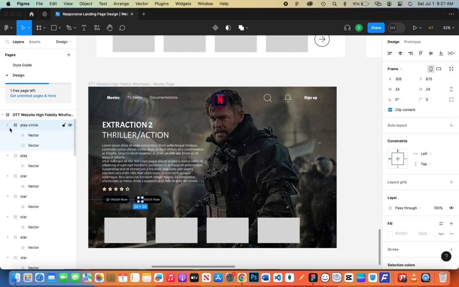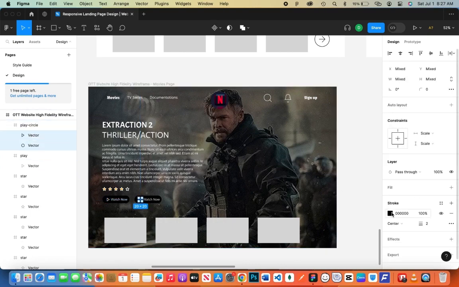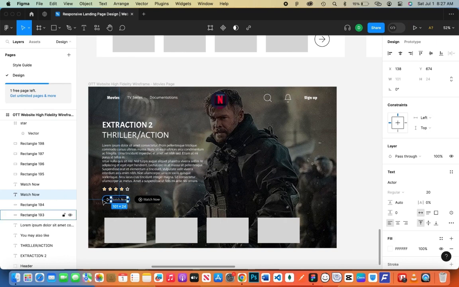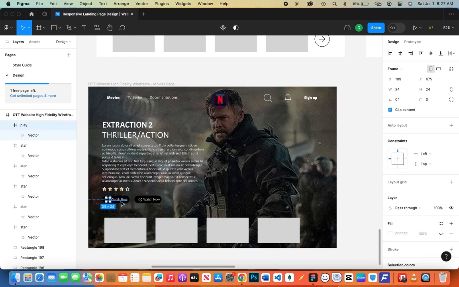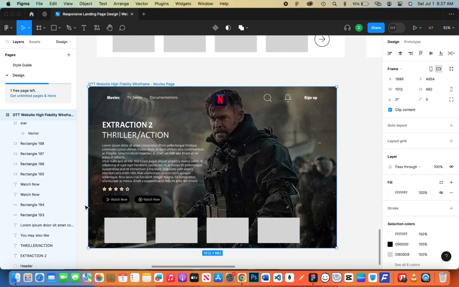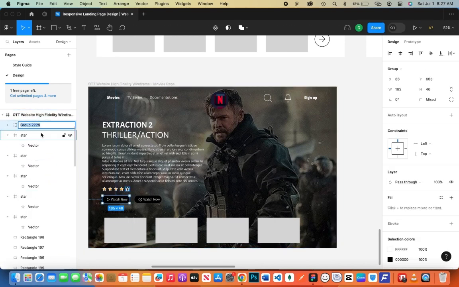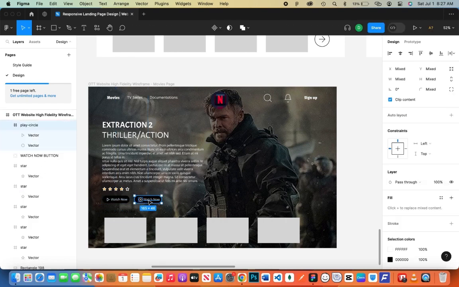The second play icon, I'll change the vector stroke to white. So as you can see, everything is looking good. So I'll highlight these two and shift them a little bit. I'll just group them, watch now button. Then I'll do the same thing to group these three on the right. Group that to trailer button.